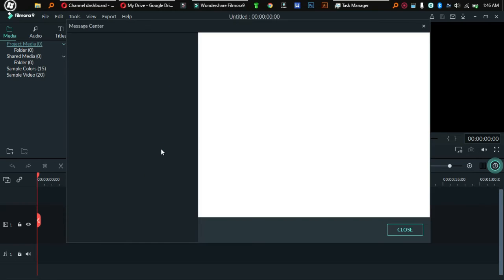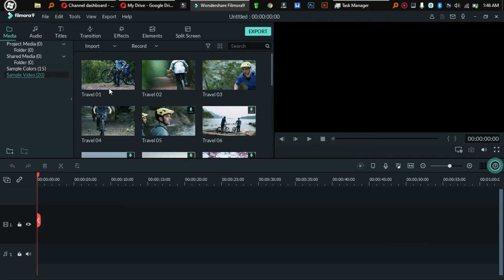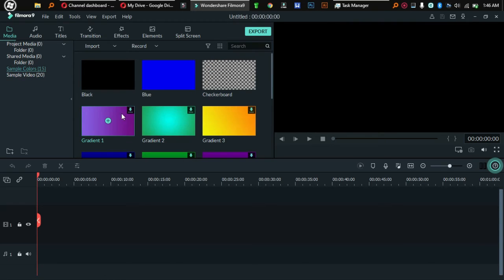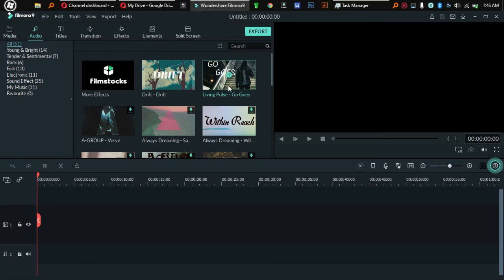So this is how the screen is. This is where we're going to be doing almost all our work. We have the media, your project media, and some sample videos. Anything that shows this button here means you have to download it. We have some sample colors, you have to download these colors. Then we have some sample audios.